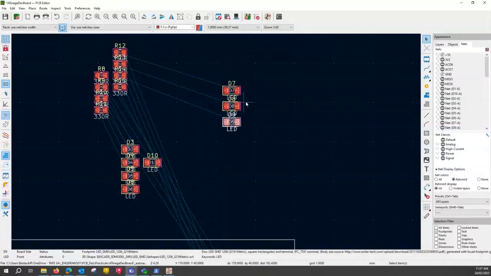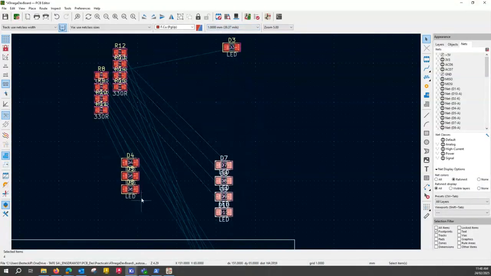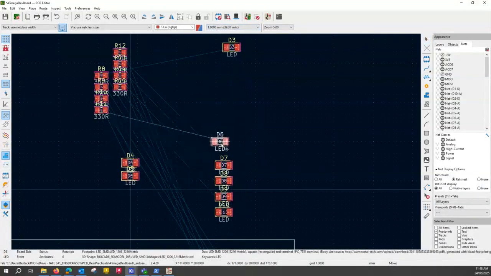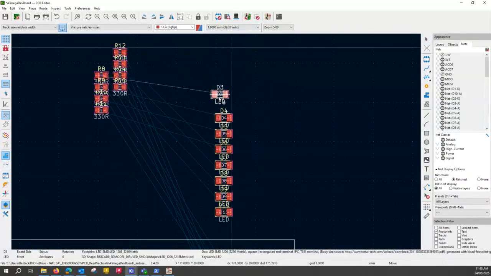Okay, so we've got the 7, 8, 9, 10. I'm using 1mm snap here to make it easier. And then 3 will go on the top there somewhere. So hold on, I'll just move those down. So this is 6, this is 5, 4, and 3.